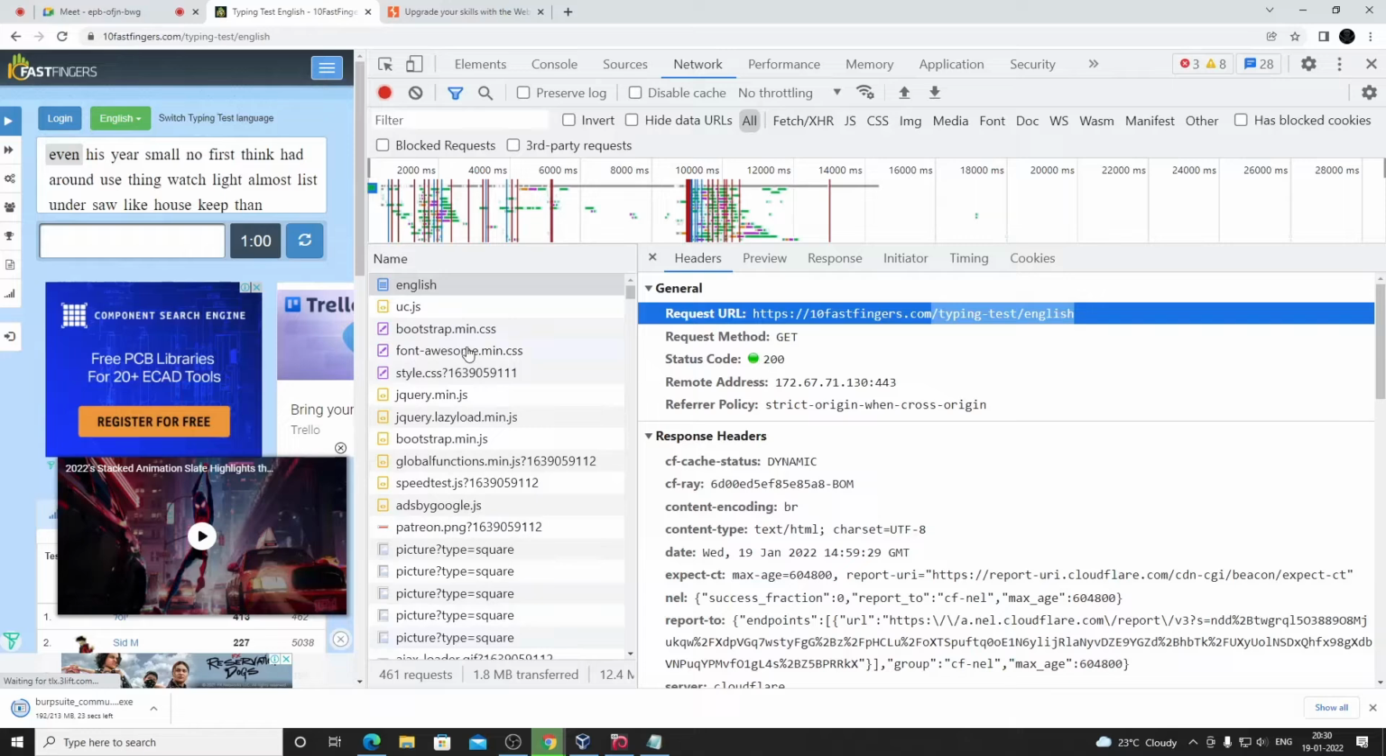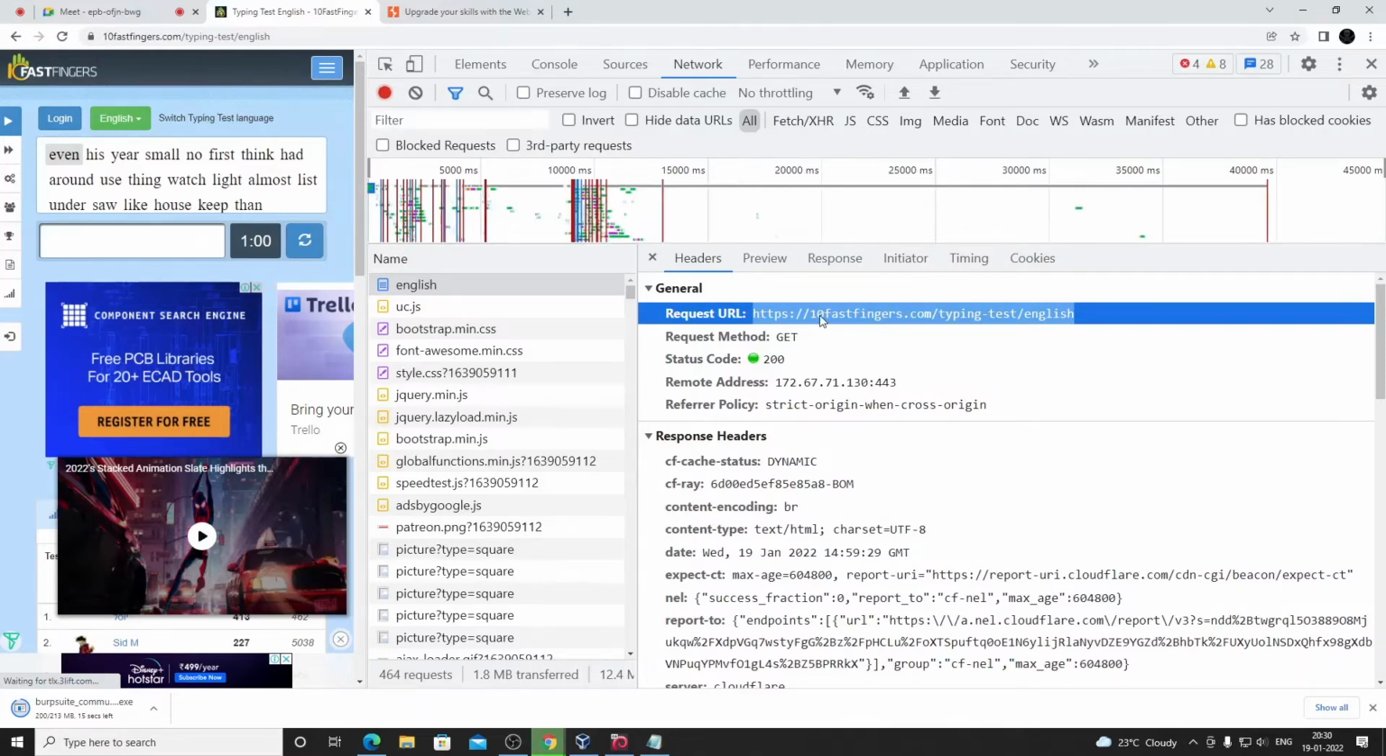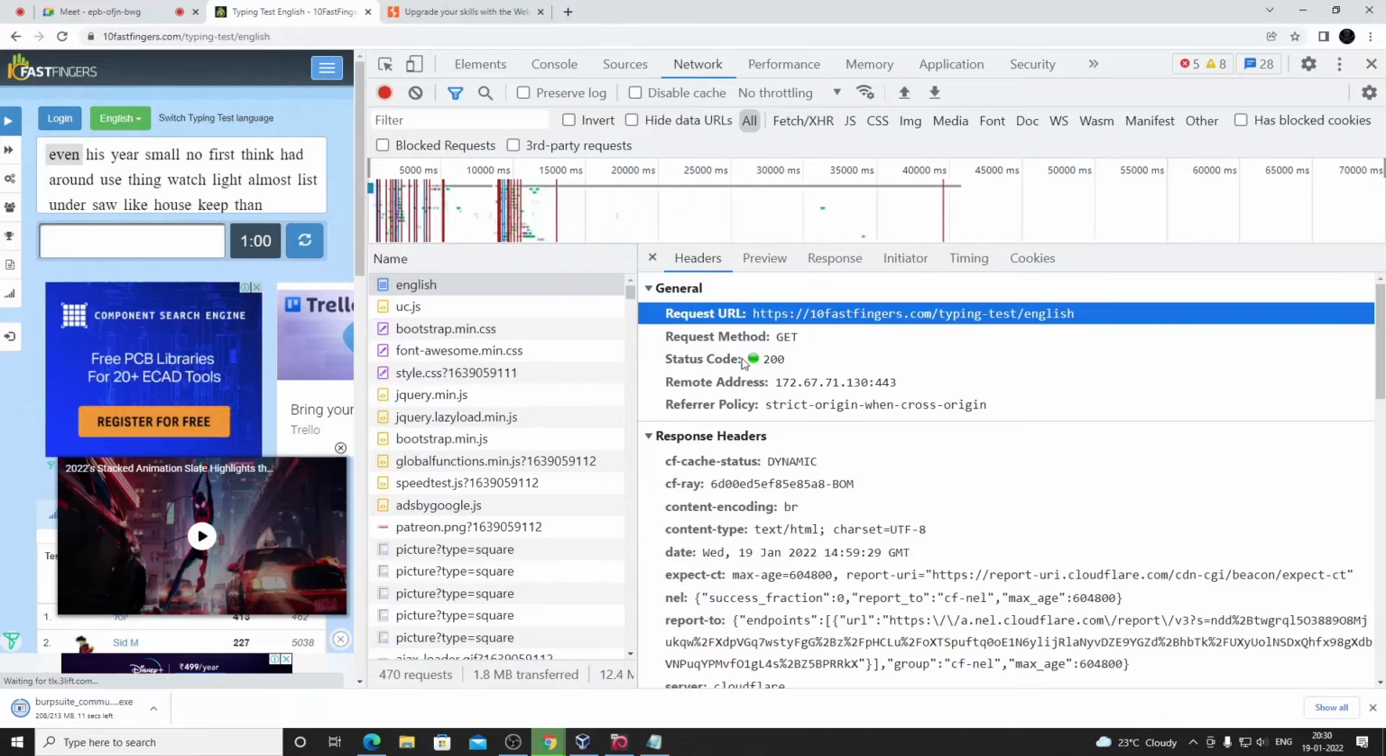For example, the request that was sent to this URL, to this endpoint, right? Now if I want to change anything, like instead of sending this request to slash English, I want to send it to English 1, I can't do it, because we are not intercepting these requests. This is the inbuilt functionality of Chrome only. It just shows us what is being sent and what is being received. That's all. You cannot intercept anything.